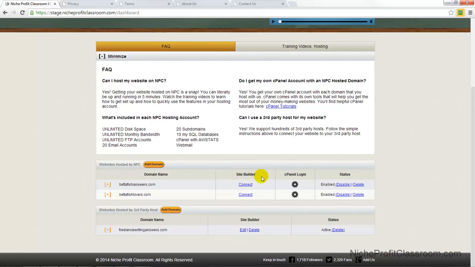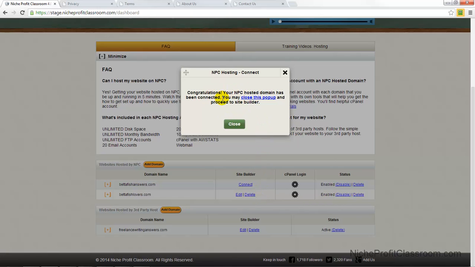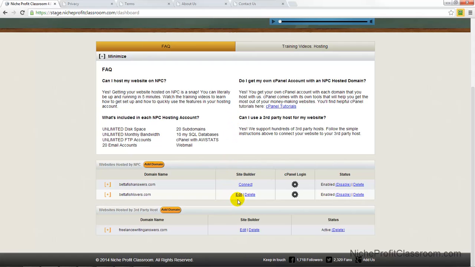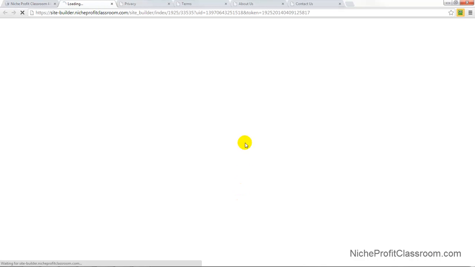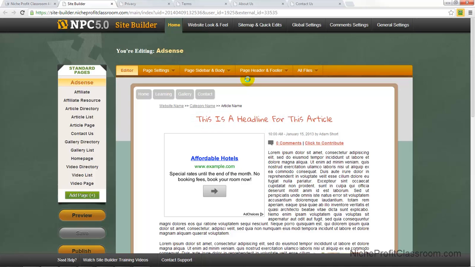So what you want to do at this stage is connect the Site Builder to your domain. So just click Connect next to the domain that you're working on, and it will take a second, and then it'll be connected. So that's essentially it. We can close that now. And now to work within the Site Builder and edit your site, just click on this Edit button, and that will launch the Site Builder for your particular website.